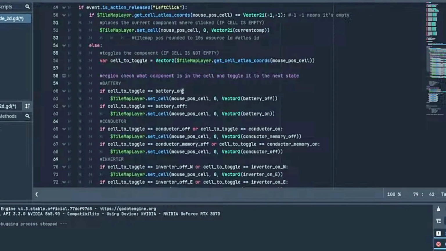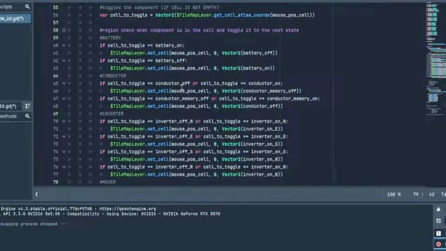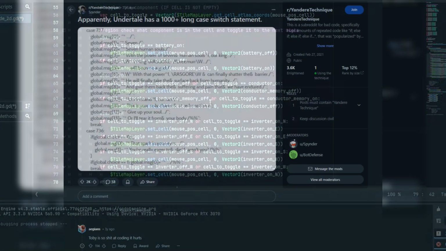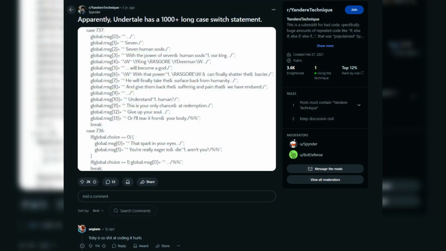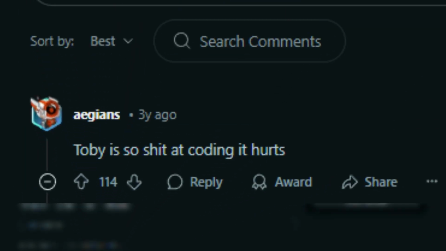To implement it, I just used a heck ton of if statements, which is probably a really inefficient way of doing things, but may I remind you what the code for Undertale looks like. Hey man, if it works, it works.